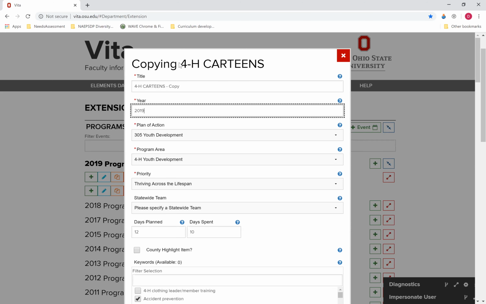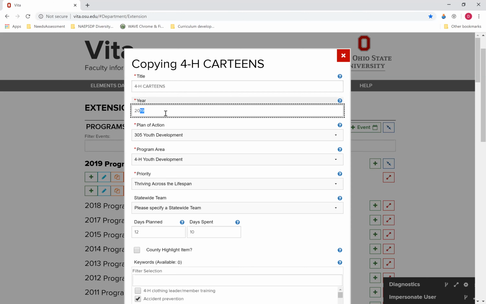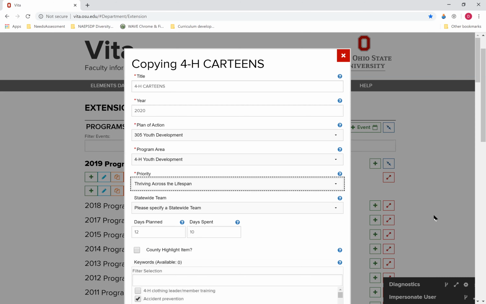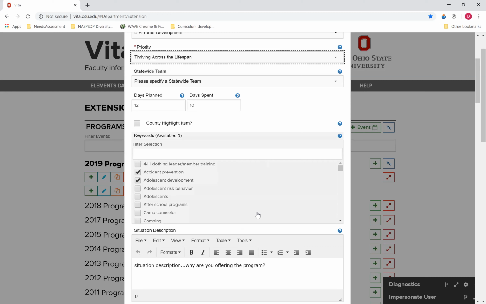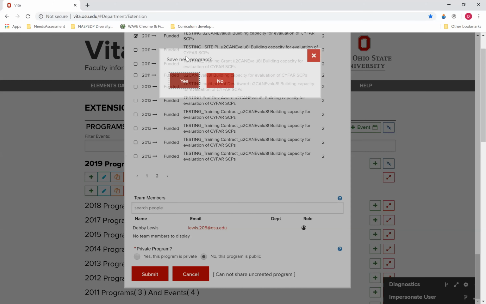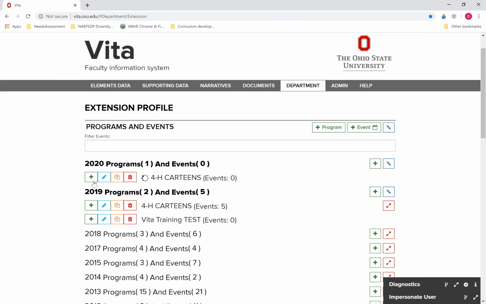All right, so it's telling me I'm copying. So I want to make this 4-H cartoons program from a 2019 program to a 2020 program. All I'm going to do for right now is change the reporting year to 2020. My priority area has blanked out, so I'm going to go ahead and select that again. I'm going to say this is thriving across the lifespan. And then I'm going to go down to the bottom and click on submit. And then it asks me if I want to save the new program. And then you'll see here, oh look, I now have a 2020 program.